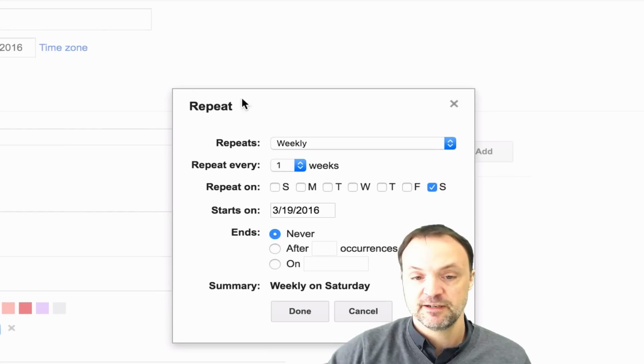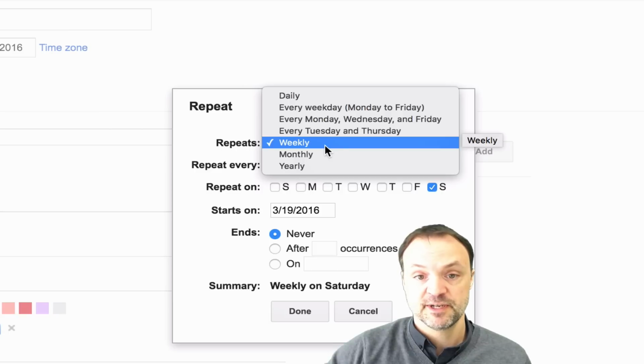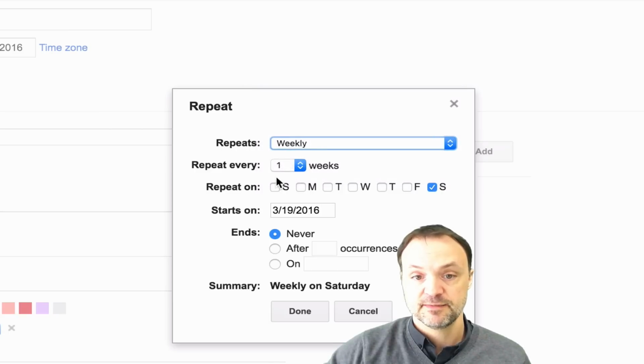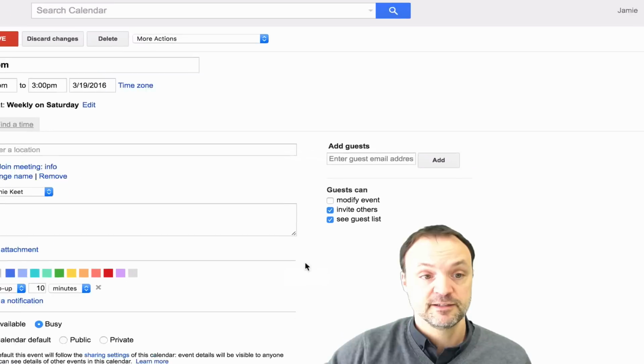If you have those repeating days, you can say whether you repeat weekly, is it a monthly thing, yearly, and then I can tell how many weeks I want to repeat on and repeat on what days, what day it starts on. I tend to use this a lot, especially if I know there's certain meetings that are always on a certain day. So definitely take advantage of the repeating one. It will save you some time when populating your calendar.